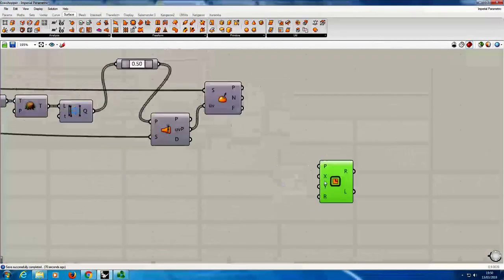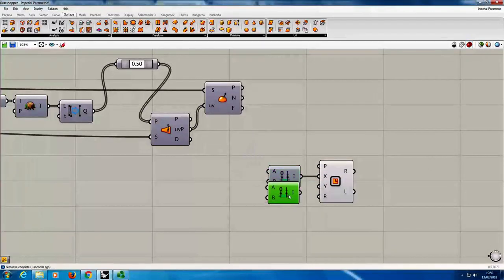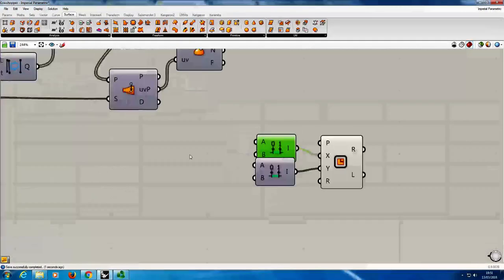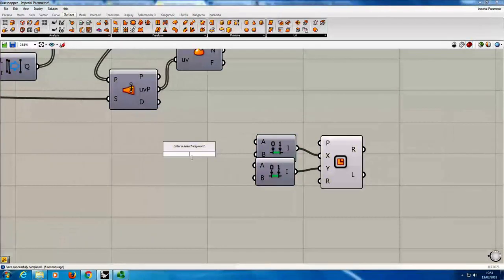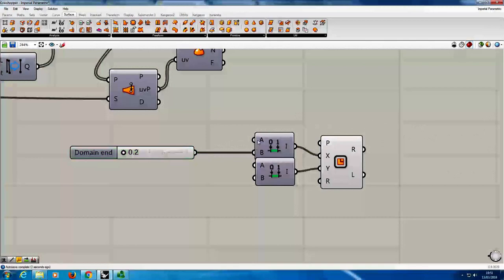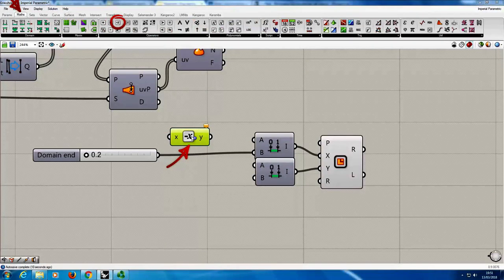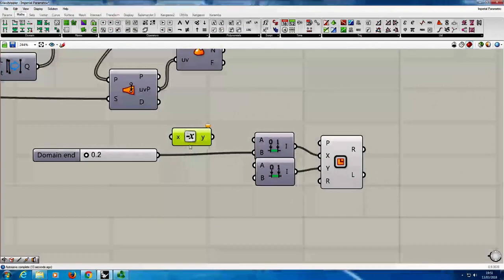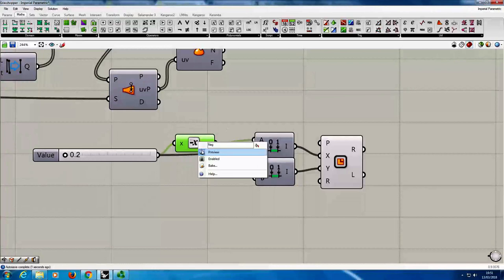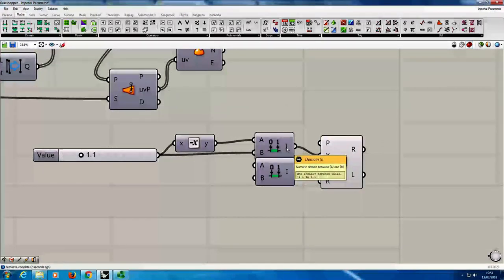So I'm going to do that now. I'm going to take my rectangle, construct domain, put that into my x and put that into my y. And I'm going to create a slider. I'm going to have this between, say, 0.2 and 5. I'm going to put that in my plus value, and to get the corresponding negative value, I can use the negative component, which is in maths operators. That just gives me the corresponding negative value. And I can input that into my domain A. And then I'm always going to get minus 0.2 to 0.2, minus 0.1 to 0.1.